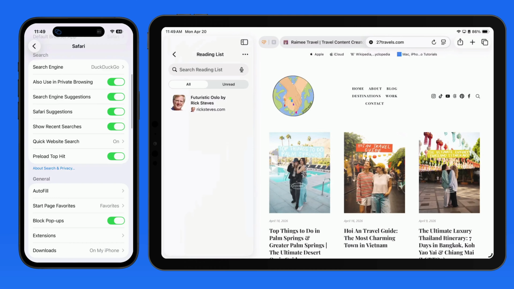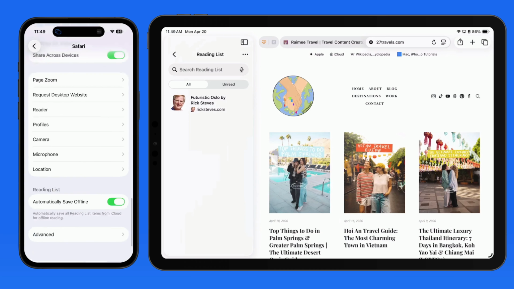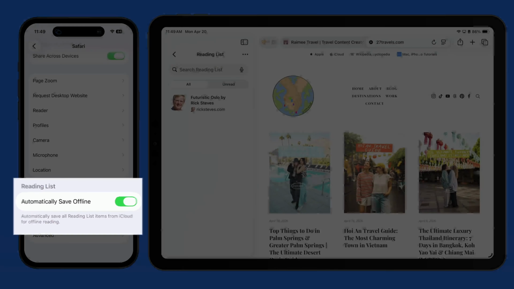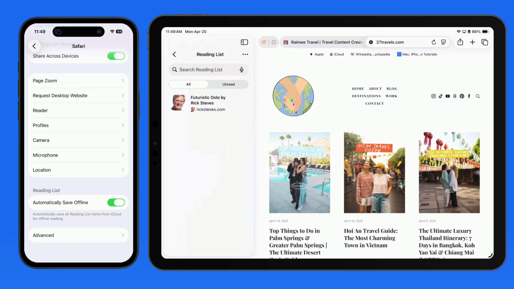In Safari settings, all the way at the bottom, we have a toggle to automatically save reading list items for offline use. This means even without an internet connection, anything saved in our reading list will load in Safari. I always keep this on.